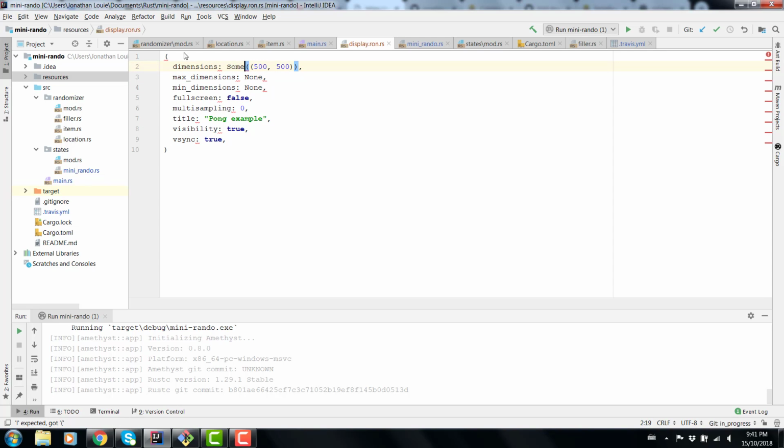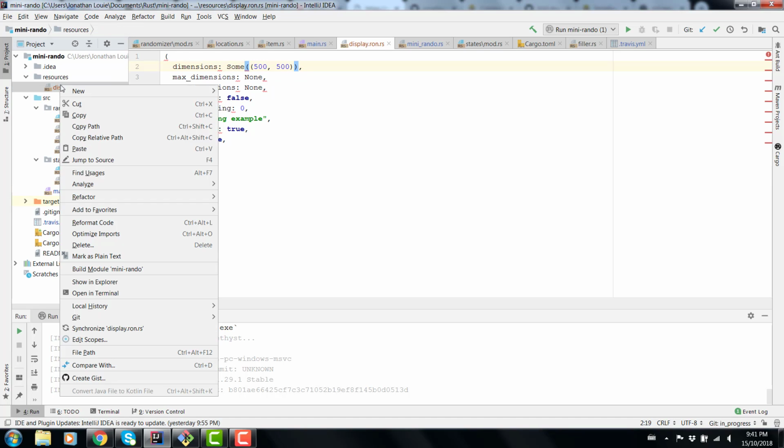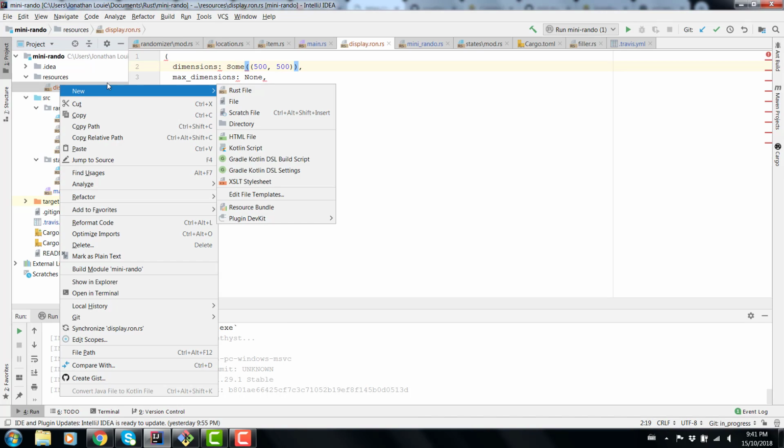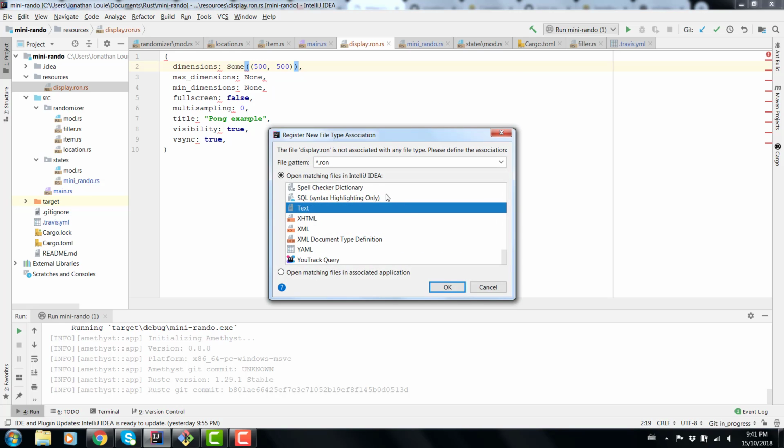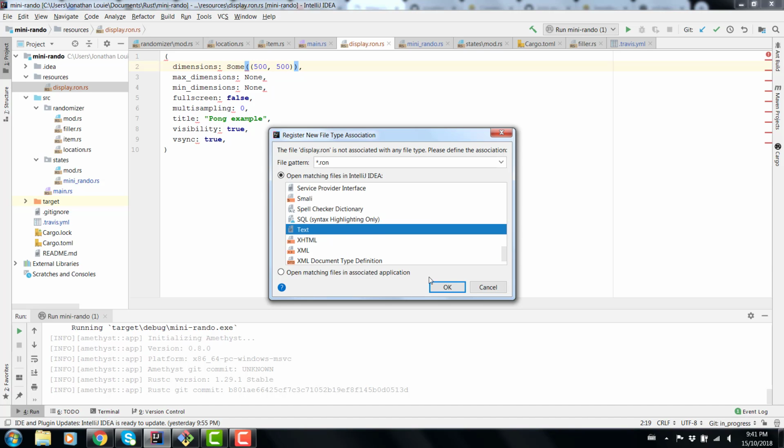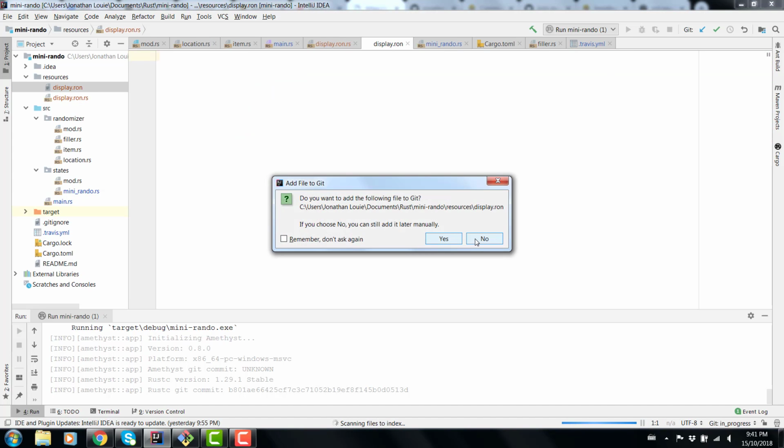Whoa! Excuse me, this is not a RS file. Hello. I'm glad I caught that. Did I just say create a new Rust file? I might have just done that. That was a mistake. Just call it display.ron. It's not associated with any type. Well, that's because association, let's just go with text. Yeah, there we go.